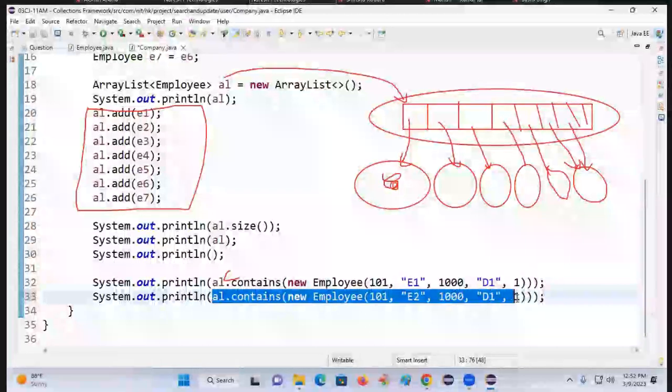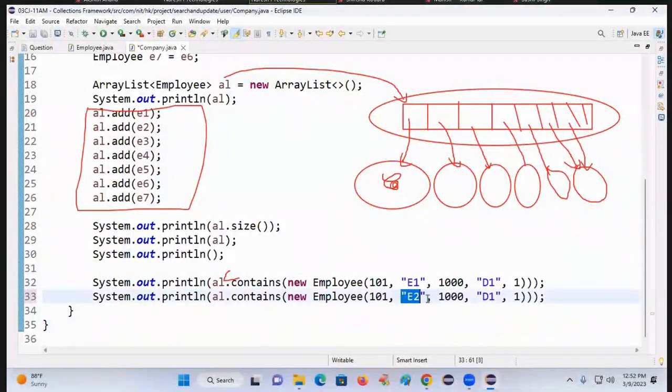Now this statement I have written. The employee name I have changed. Now I am asking the contains method to find whether this object is available in the collection or not. True or false? True.